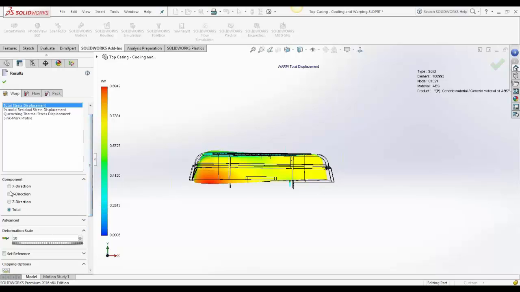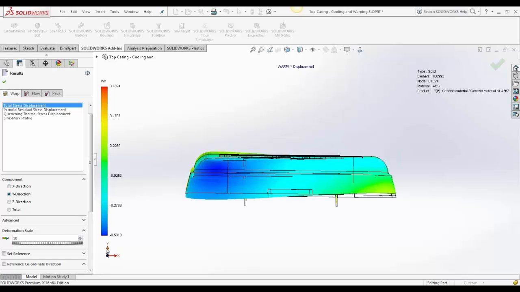So besides being able to see the total deformation, you'll also be able to see your warping in the X direction. So in this case, probably a Y direction would be better. So this is in reference to Y. So you'll be able to see how it's warping. It's going from 0.5 to 0.7.